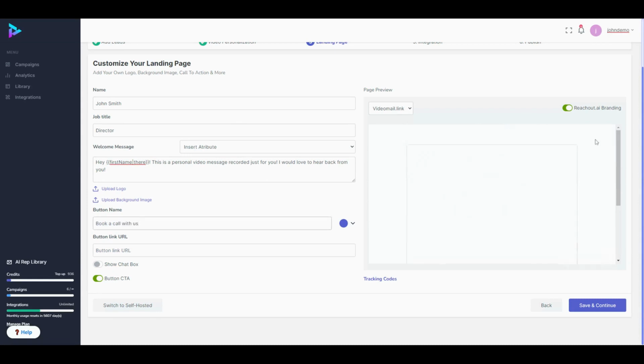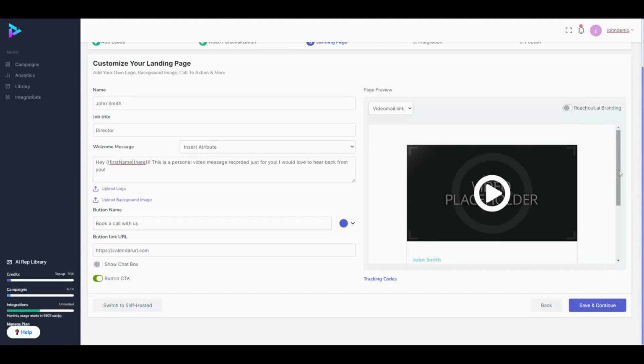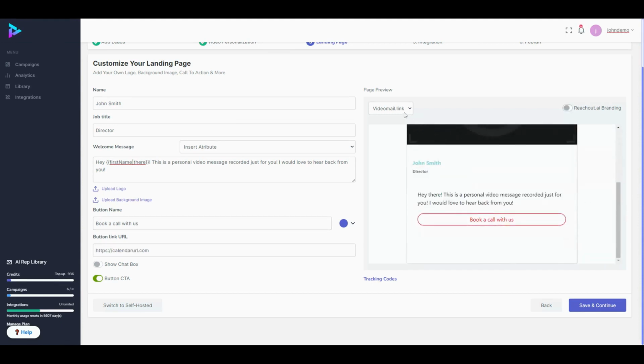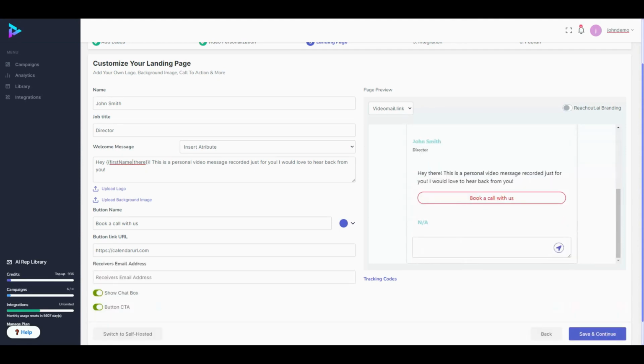You can say you can book a call with us, and you can link your calendar. This becomes a completely unbranded page. And we have the option also to enable the chat box, and this is very useful if, instead of asking them to click somewhere, you can ask them, for example, who is the decision maker in your company?